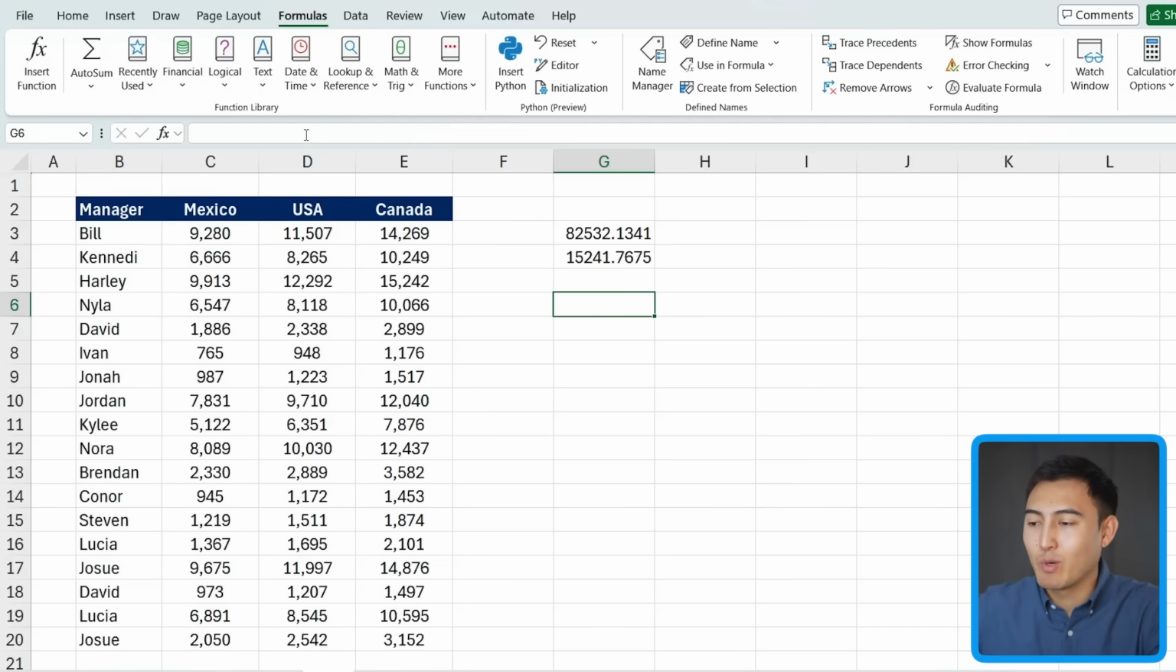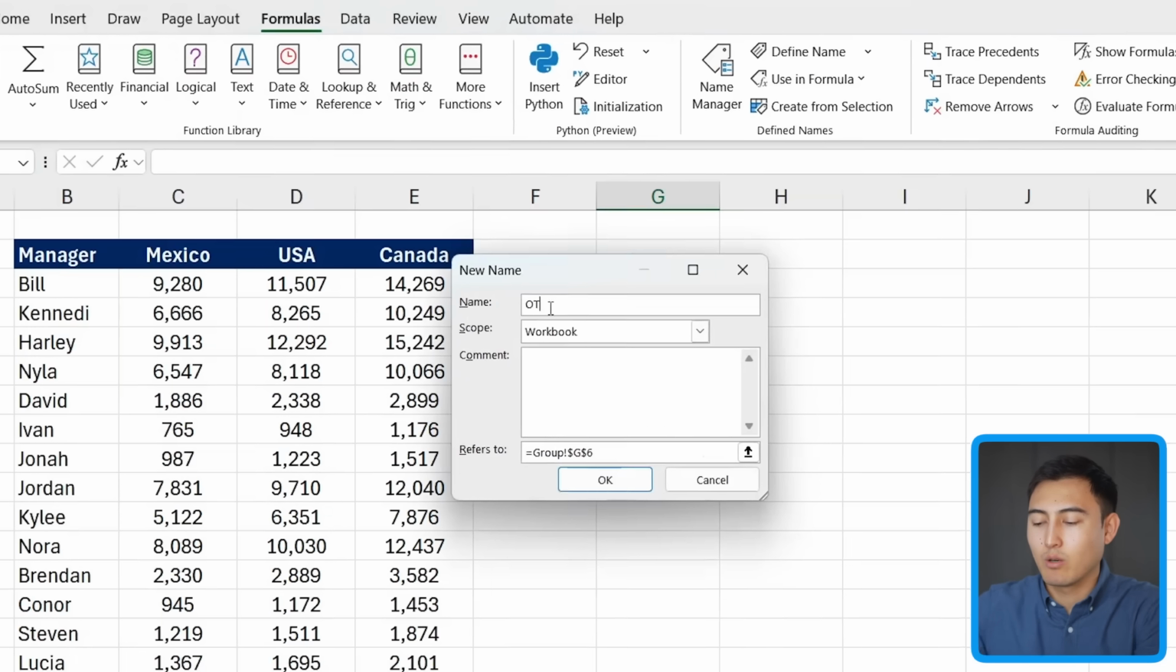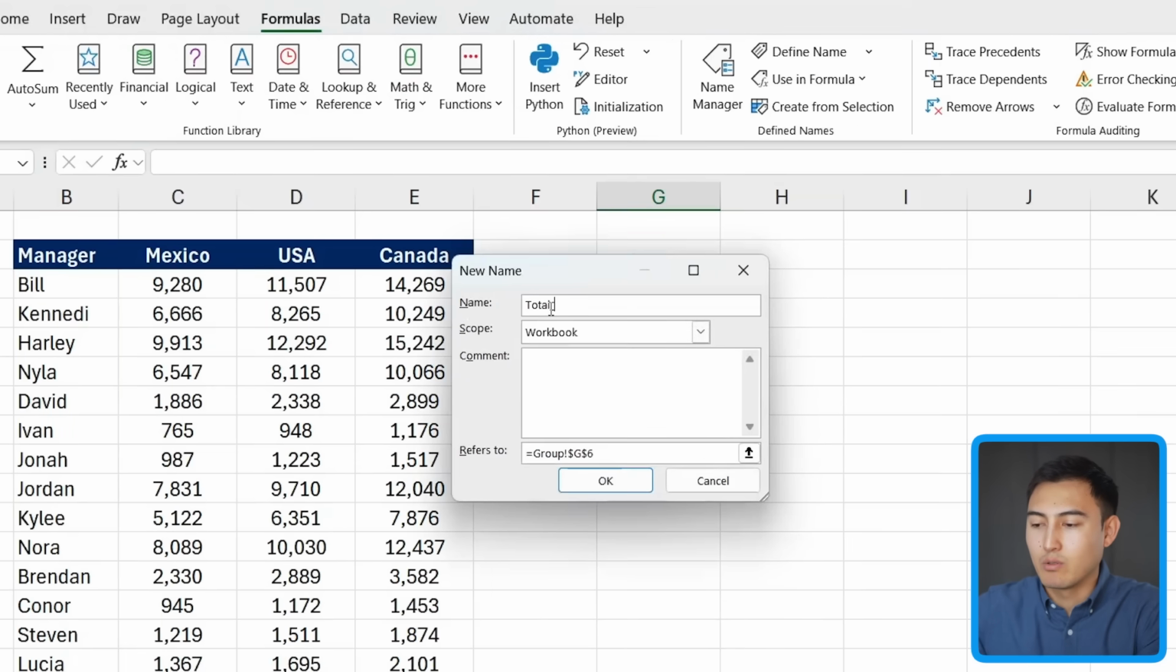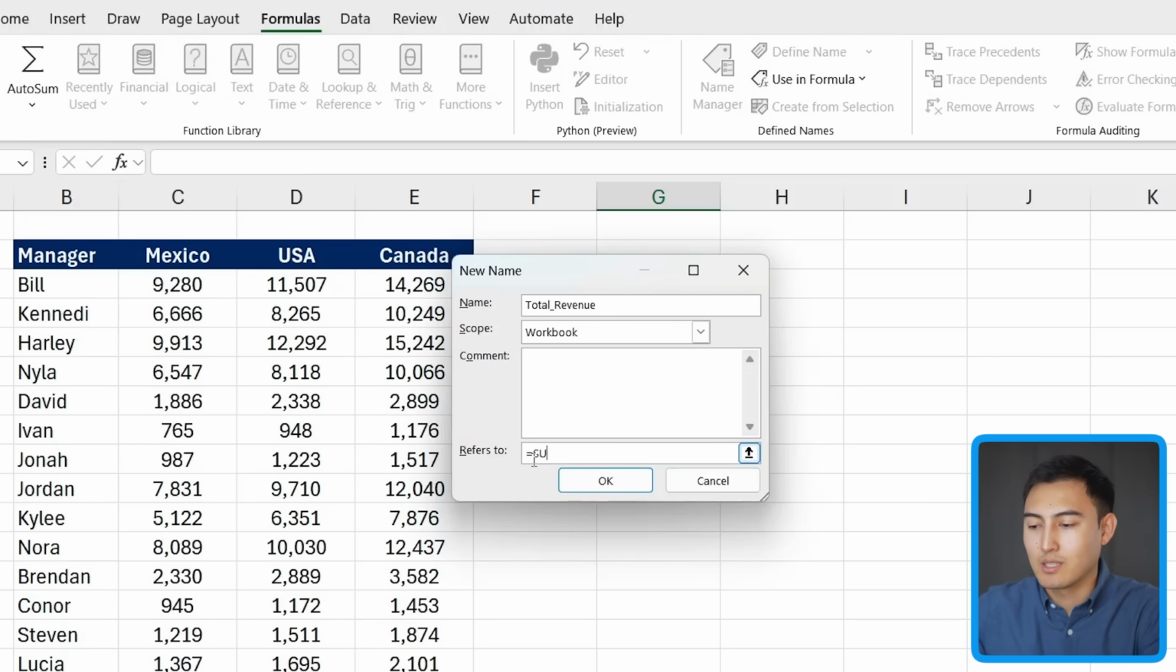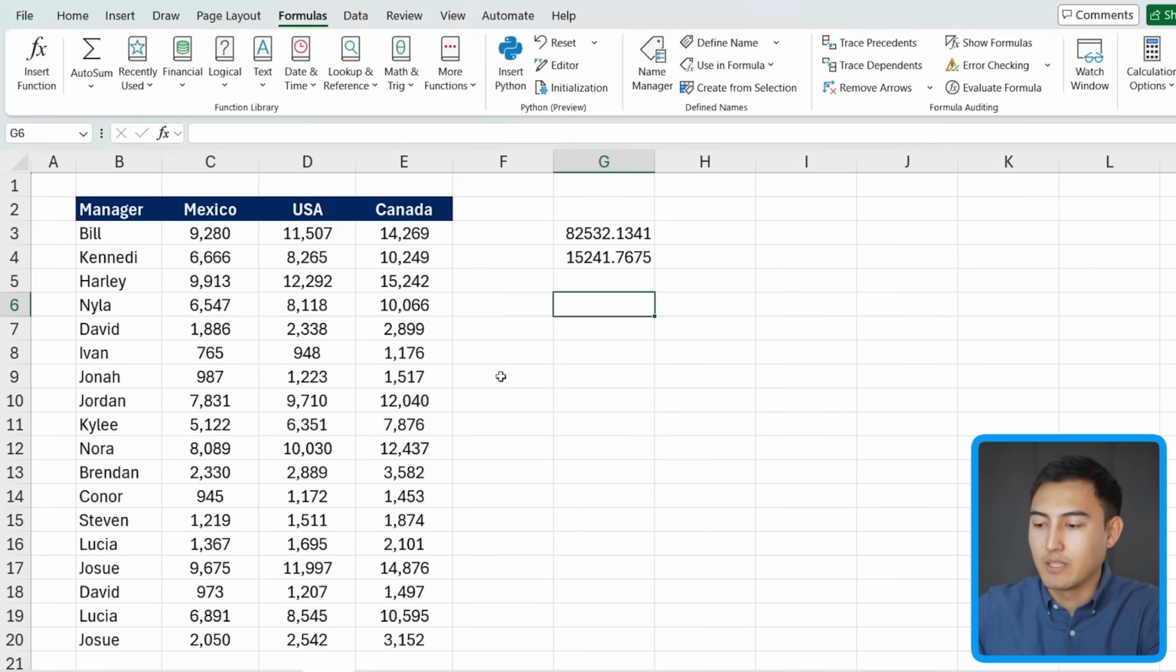If you're feeling creative, you probably thought of adding a named range within a named range, so a nested one. Let me show you what that would look like. Let's suppose we go over to define name, and we can call this the total revenue. So total underscore revenue. And what I'm going to refer to over here is going to be equals the sum. And we can put the Mexico, comma, the USA one, comma, and the Canada. Close up parentheses and hit OK.